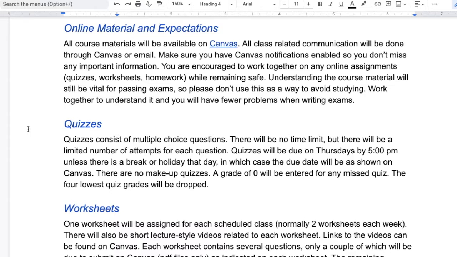And if there's any break or holidays, then that will obviously have to change, and those dates will be indicated on Canvas. There won't be any makeup quizzes, but the lowest 4 quiz grades will be dropped.